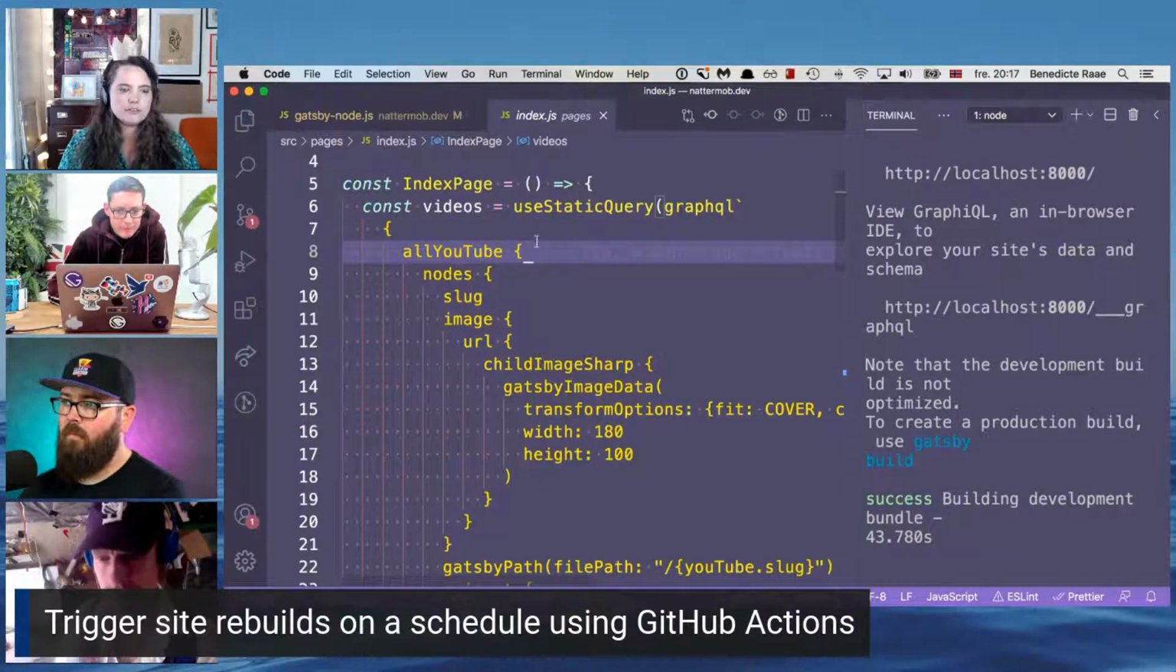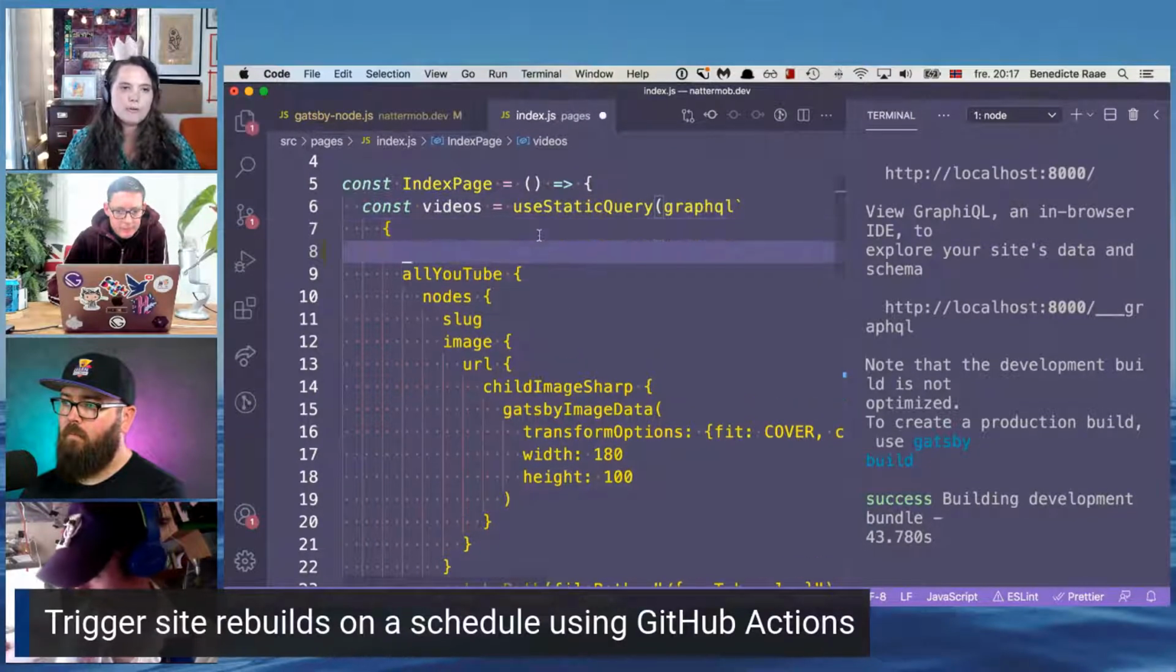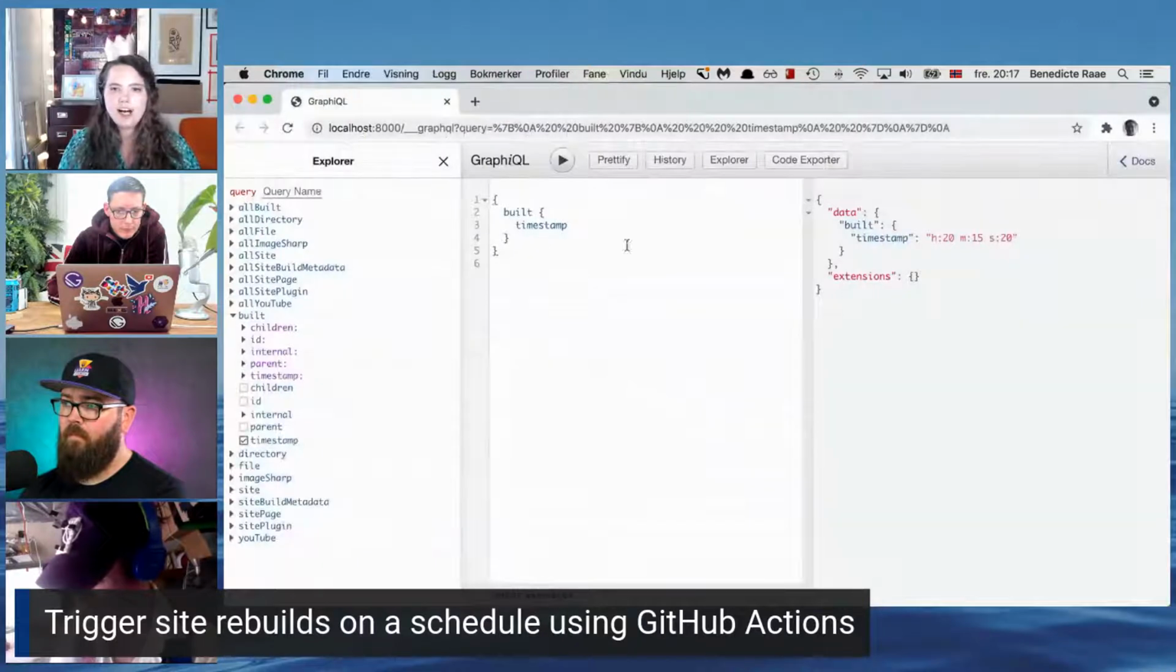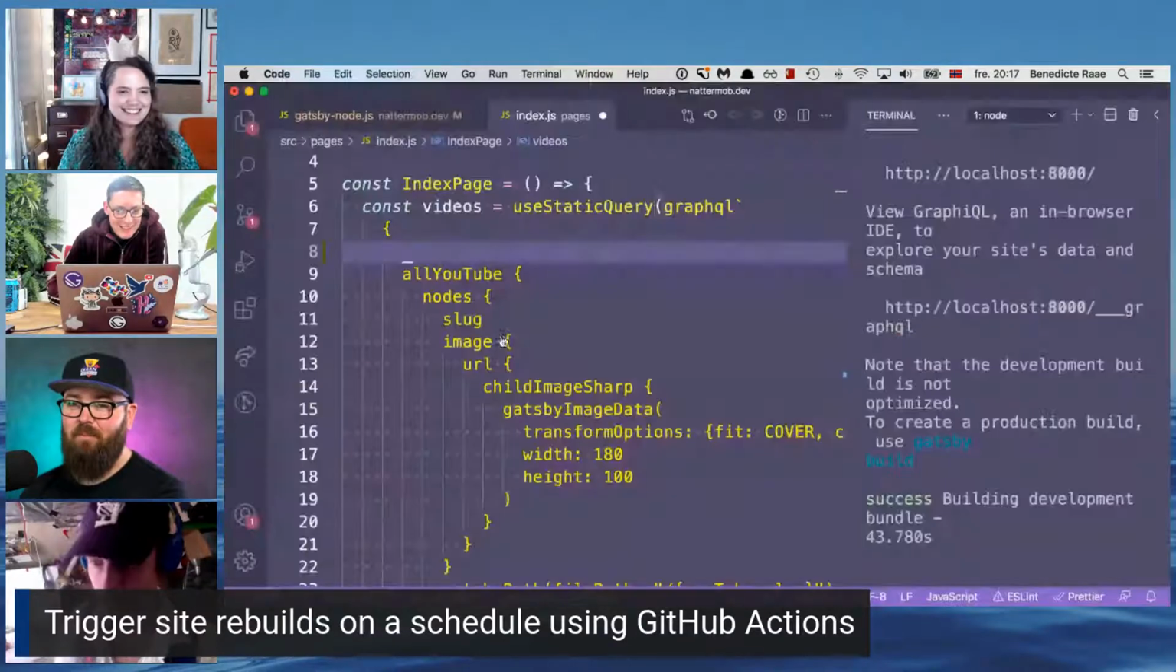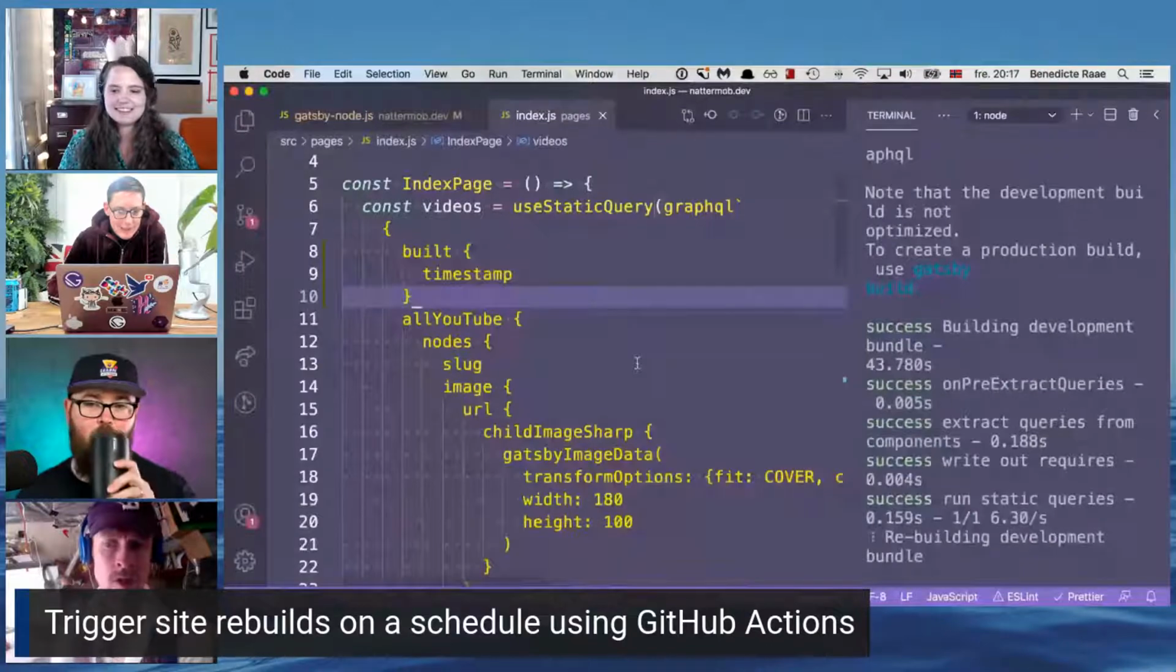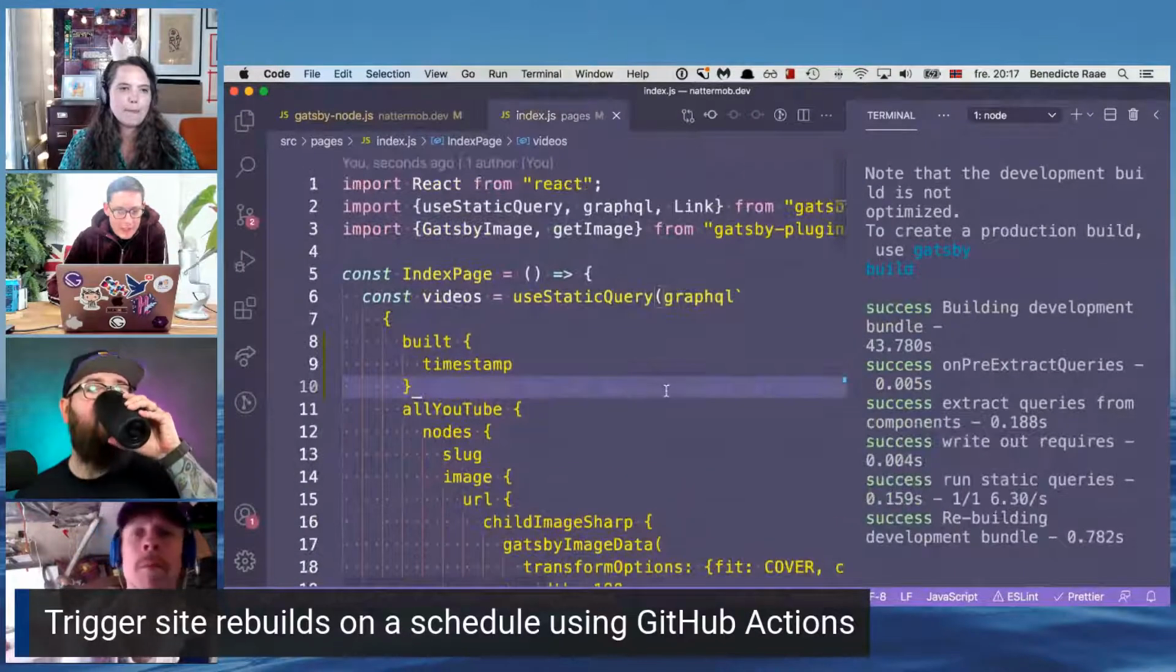So it'd be built. Oh, but can I not just copy paste it? Haven't we learned our lesson? I mean, you can copy the query if you want. There we go. Yep, fine. Okay, so that should work.